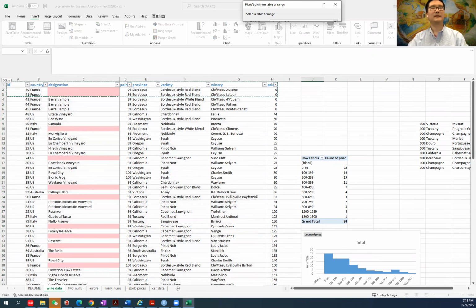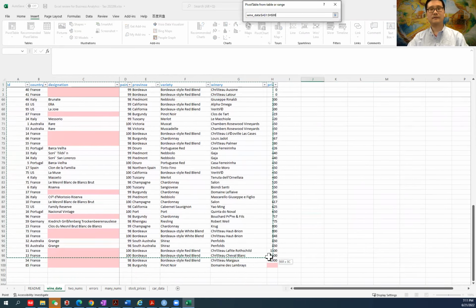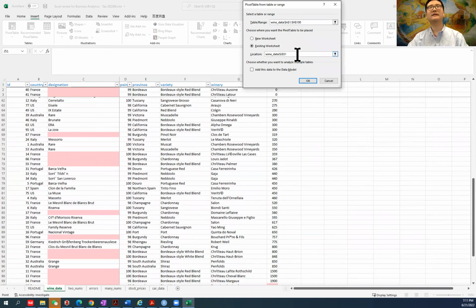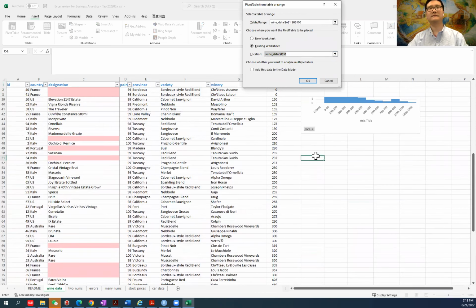All right. Select the sheet range first, then find the location.